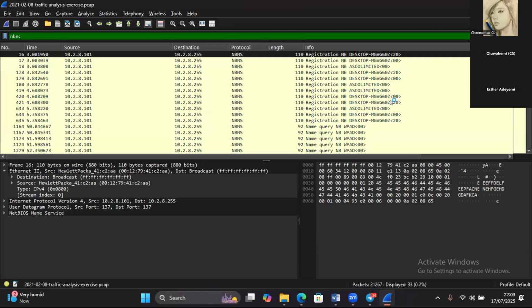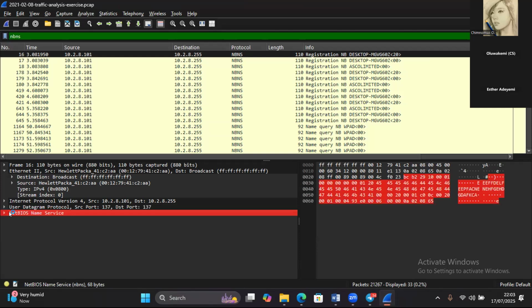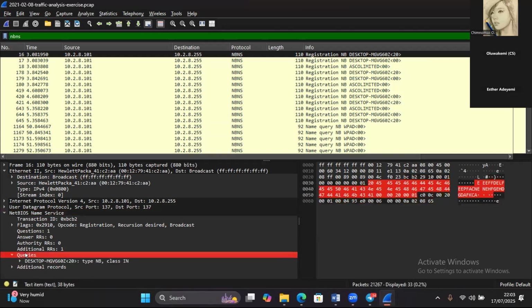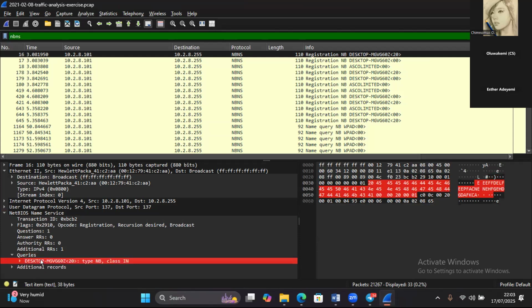Okay, go to the bottom there. Just check, click on it. Go to queries. Click on queries. Yes, this was what I saw. Click on that desktop again. I think the arrow can still be expanded. The arrow beside desktop, expand it.